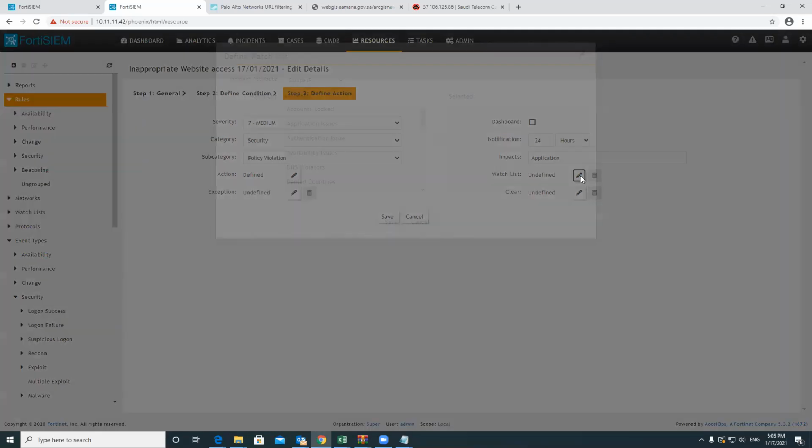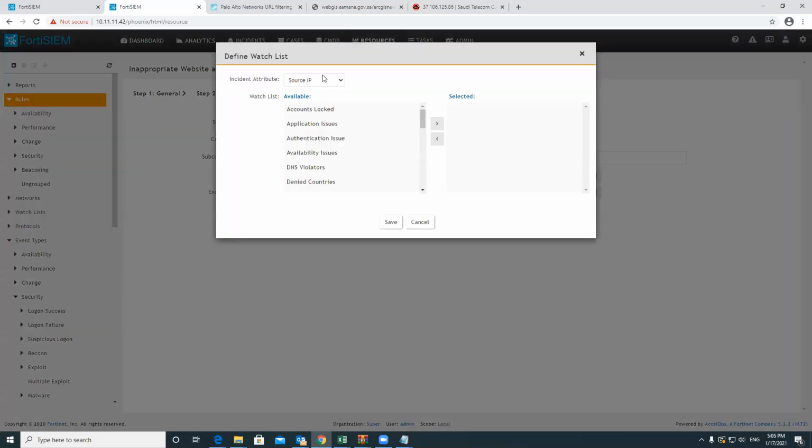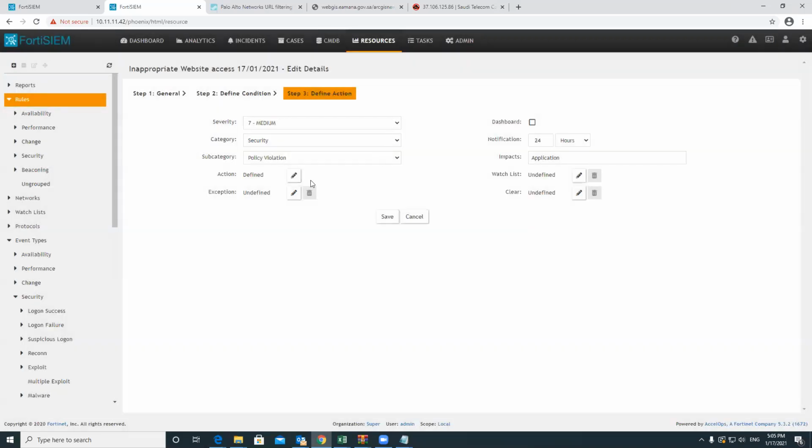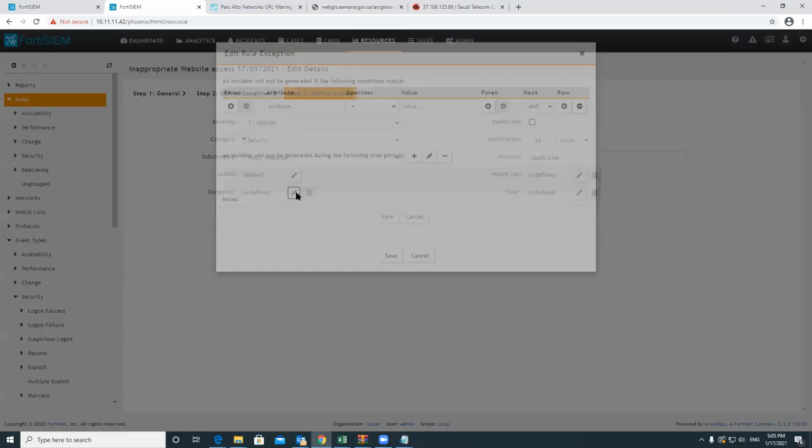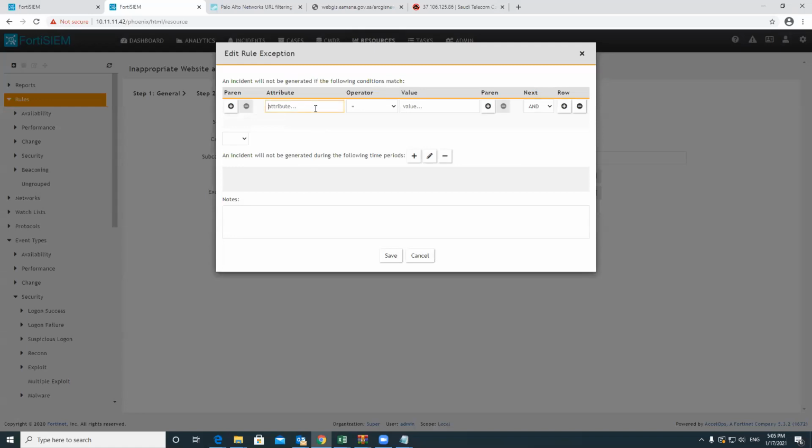So you can add this to the watch list and say that this IP should be ignored, or probably we'll have to figure that out. The exception says nothing, but you can add it here. So SRC IP: you can add this source IP here, and an incident will not be generated if the following conditions match.